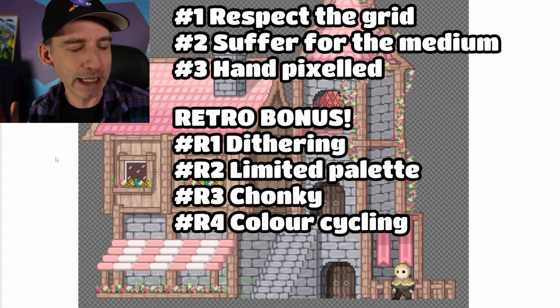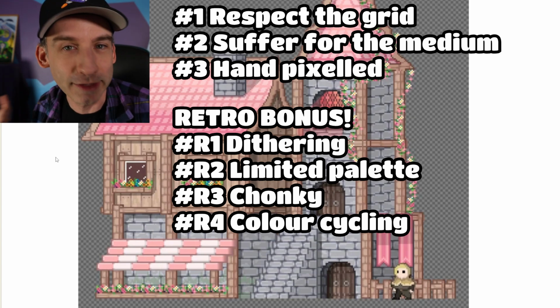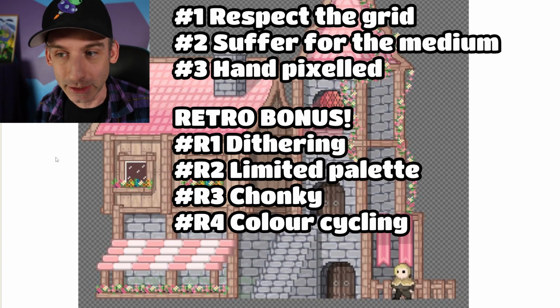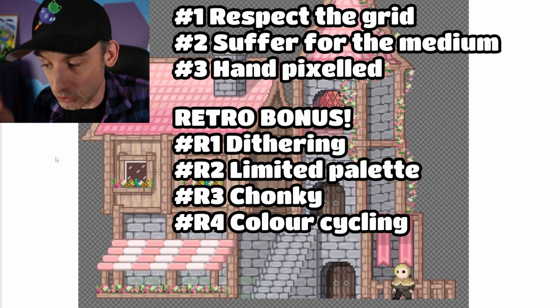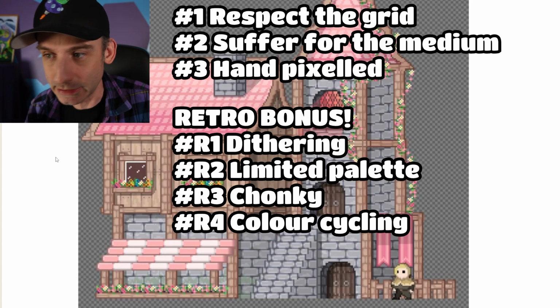A lot of the rules are encapsulated in the very first one. Respect the grid. For instance, different sized pixels in the same piece of art often gets violated. If you're respecting the grid, you couldn't possibly do that. So this is an example of respecting the grid.